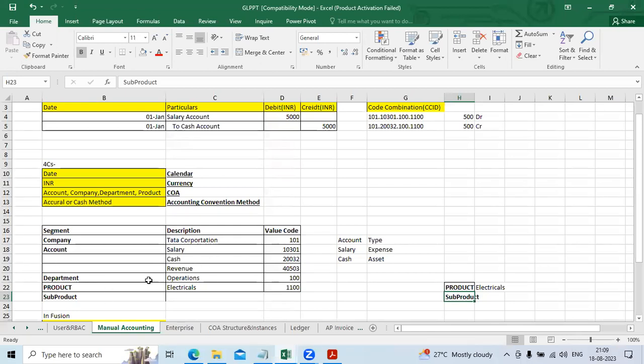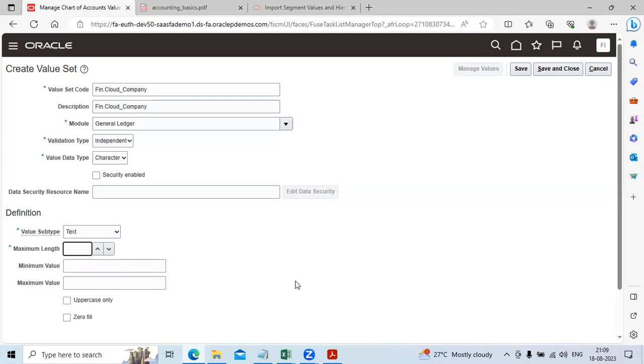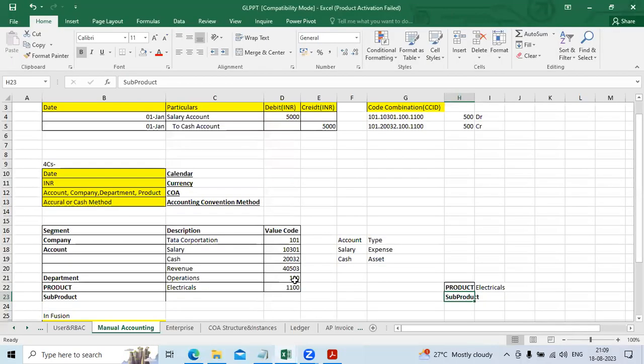For example, if we are going to define a value set for your department, what is the value set size here? How many characters are there? Anyone can tell? I'm going to define my department segment. What is my value set size as per the sheet? No one is responding. See, these are characters. I'm not talking about the number three, but three characters. So we have to enter three characters.